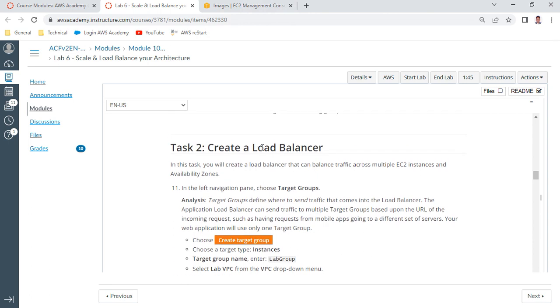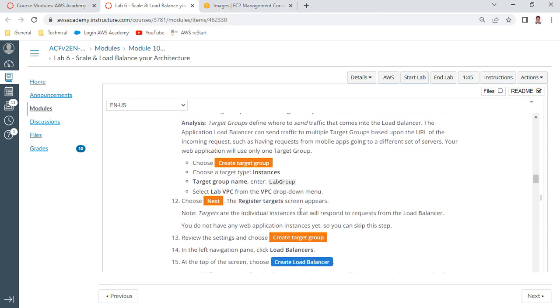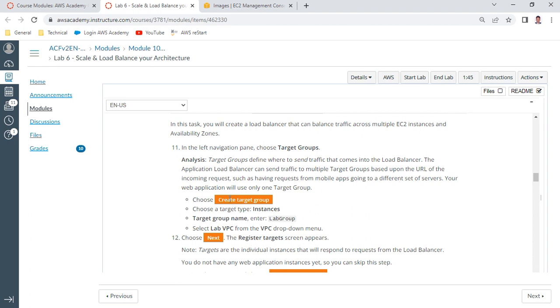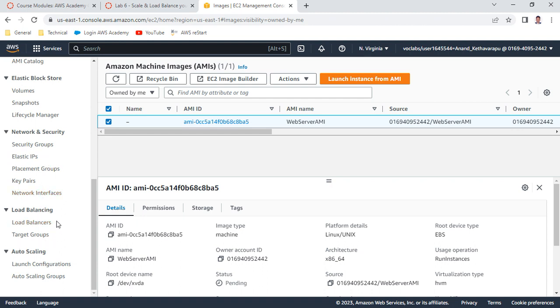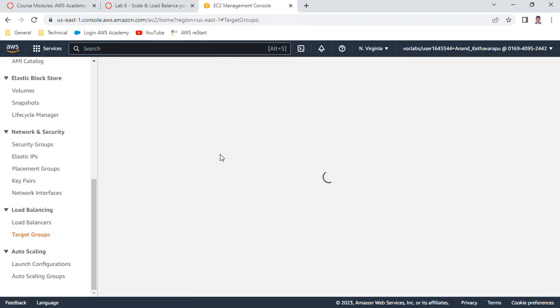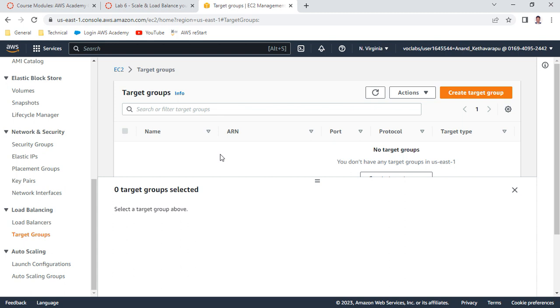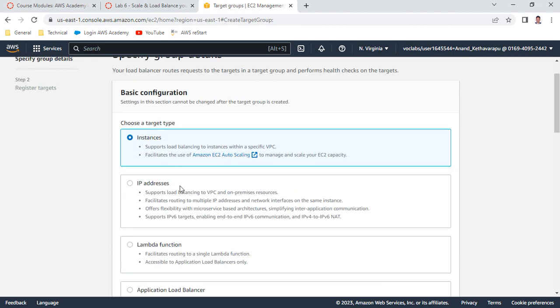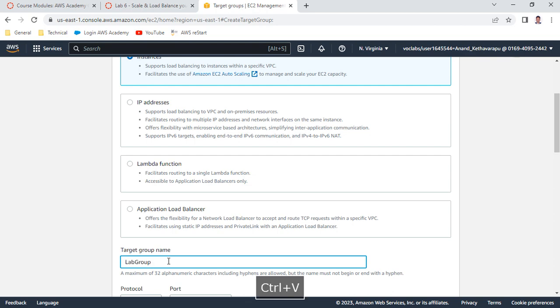Let us focus on how to create the load balancer. In the load balancer section, we need to create a target group first. Choose the target type as instances, and the target group name is lab group. Scroll down, select target groups, and create a target group. You can select instances only, and the target group name is lab group.